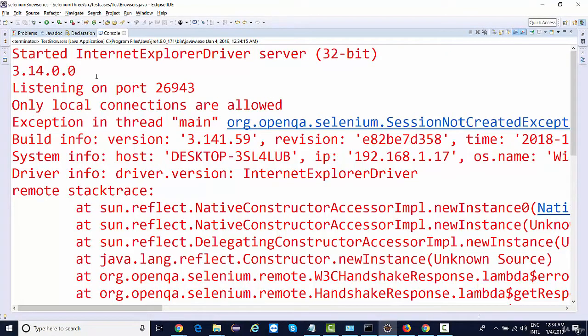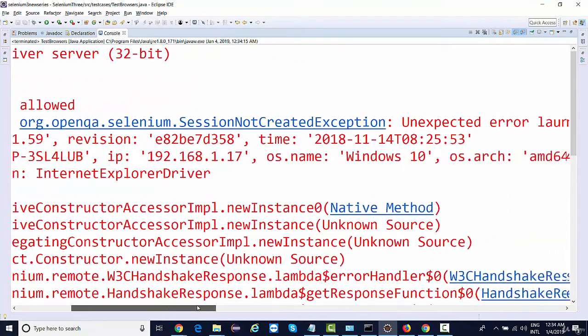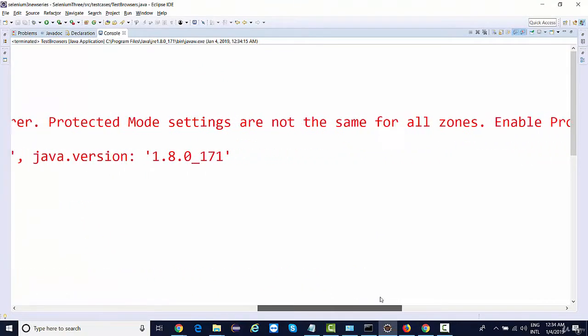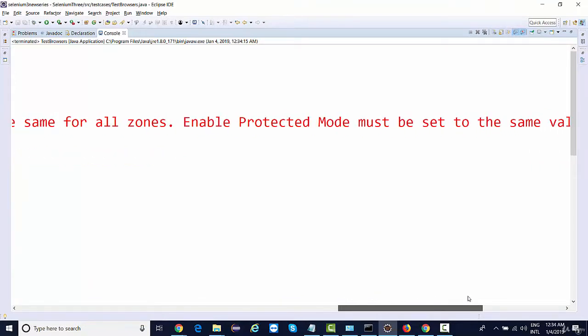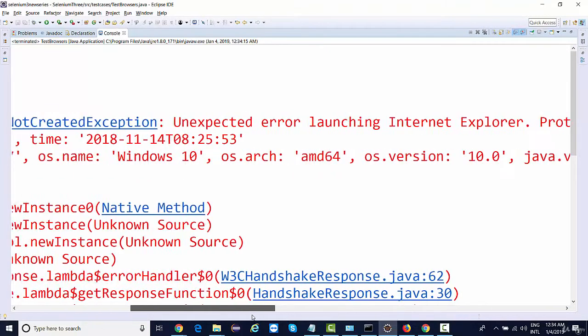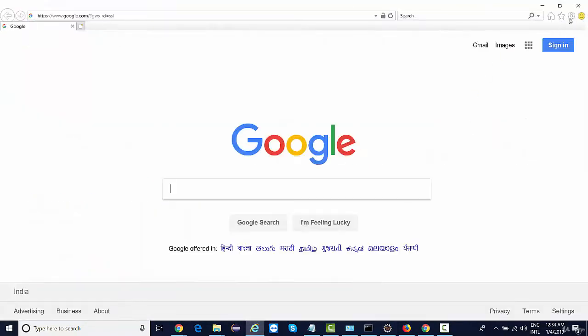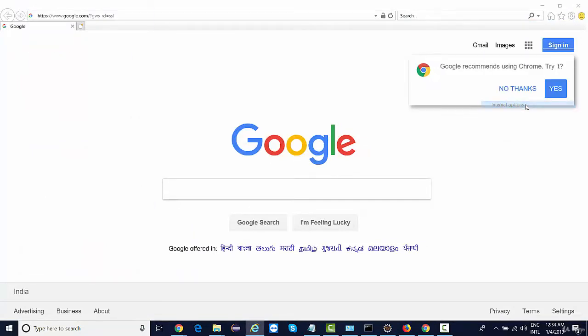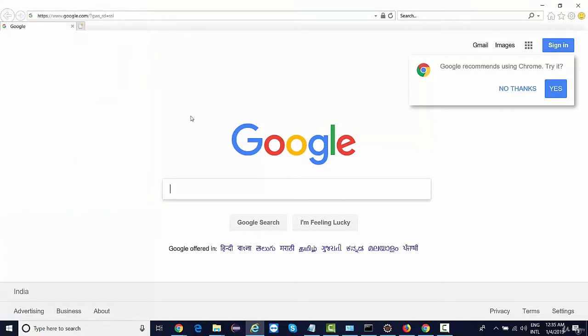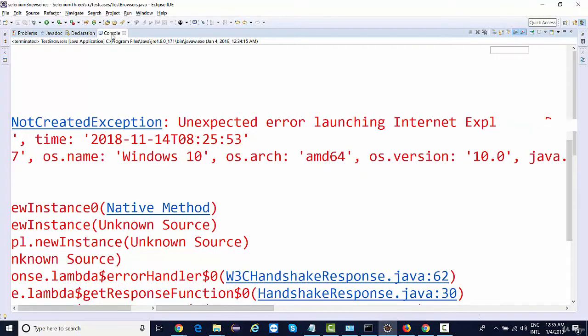It started Internet Explorer on the latest API itself, but it says session not created. Why? Unexpected error launching IE. Protected mode settings are not the same for all zones. Enable protected mode must be set to the same value, enable or disable, for all zones. This is something very important. When you're on an IE browser, go to Internet Options, Security, and make sure all these protected modes are enabled and at the same level. Click on Apply, OK, and now run it again.